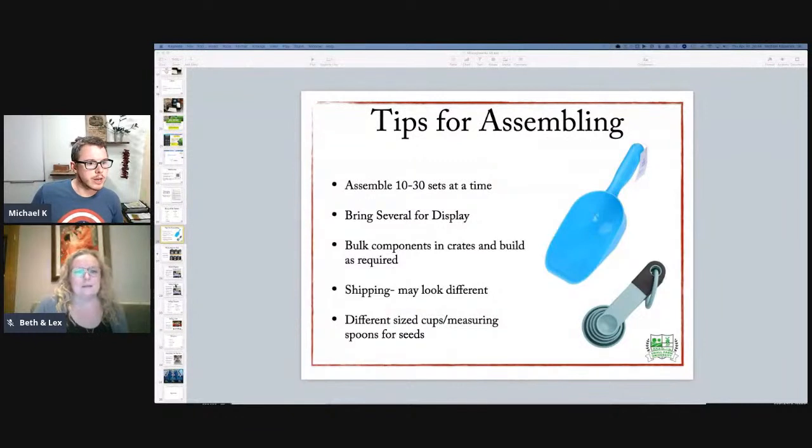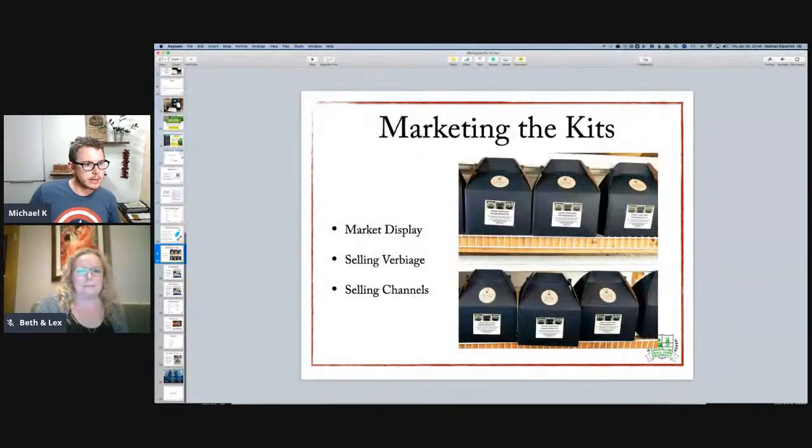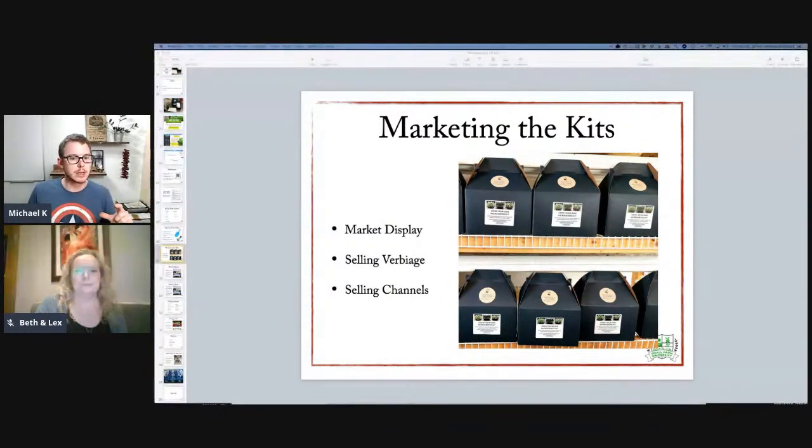All right. So the next thing we're going to look at is the marketing for this. And there's 3 things we're going to talk about here. We'll talk first about the market display. We'll then talk about selling verbiage, because how you talk about these kits is going to make a huge difference in how you sell these. And then we'll also go over a little bit about some other selling channels, which we think are possible for you. And we'll give a case study and talk a little bit about how Nathan's been doing it and exactly show the systems he's been using.